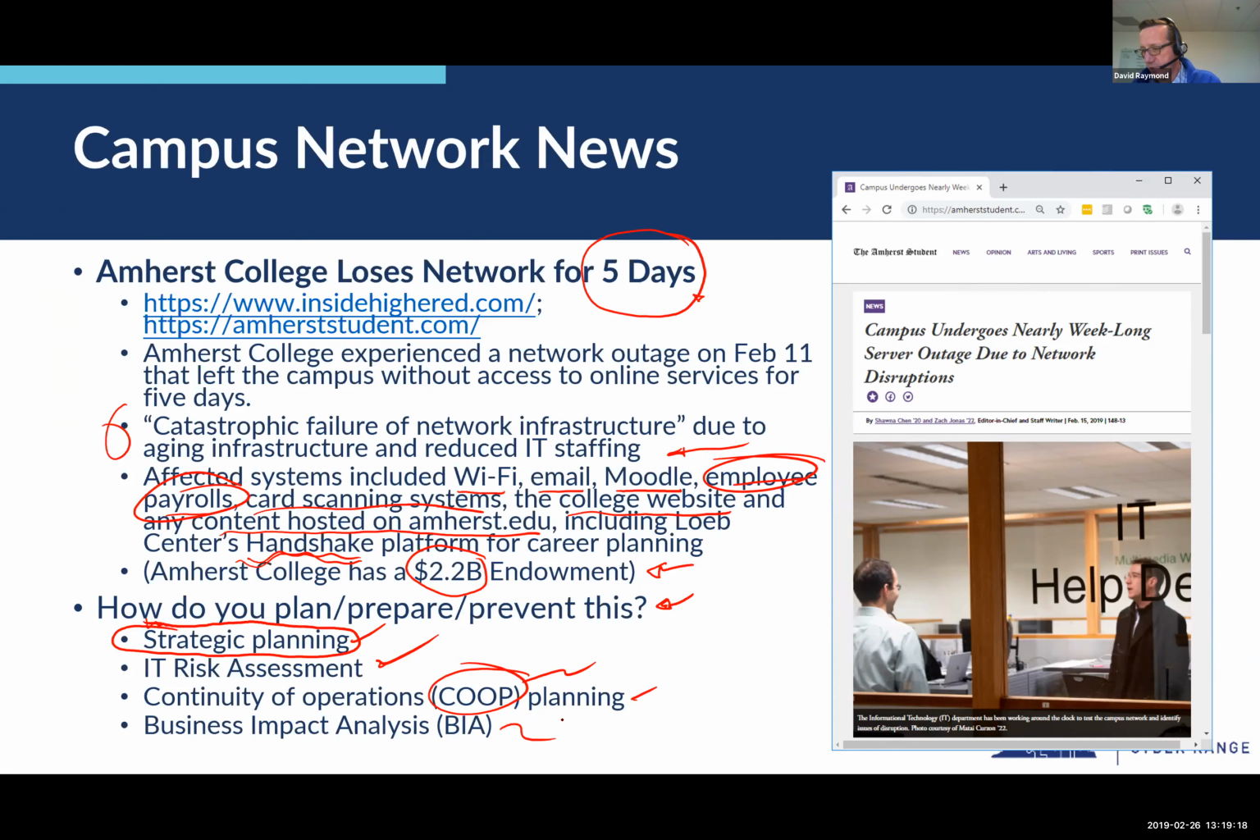And so you can imagine, part of the problem at Amherst College was that almost all of their critical systems were hosted locally. So their email was local in their data center. Their Moodle, an open source learning management system, they hosted it locally. Everything was hosted locally. They hadn't pushed anything to the cloud. And if they had pushed things to the cloud, then if the network was up, those cloud services would have been available at least.